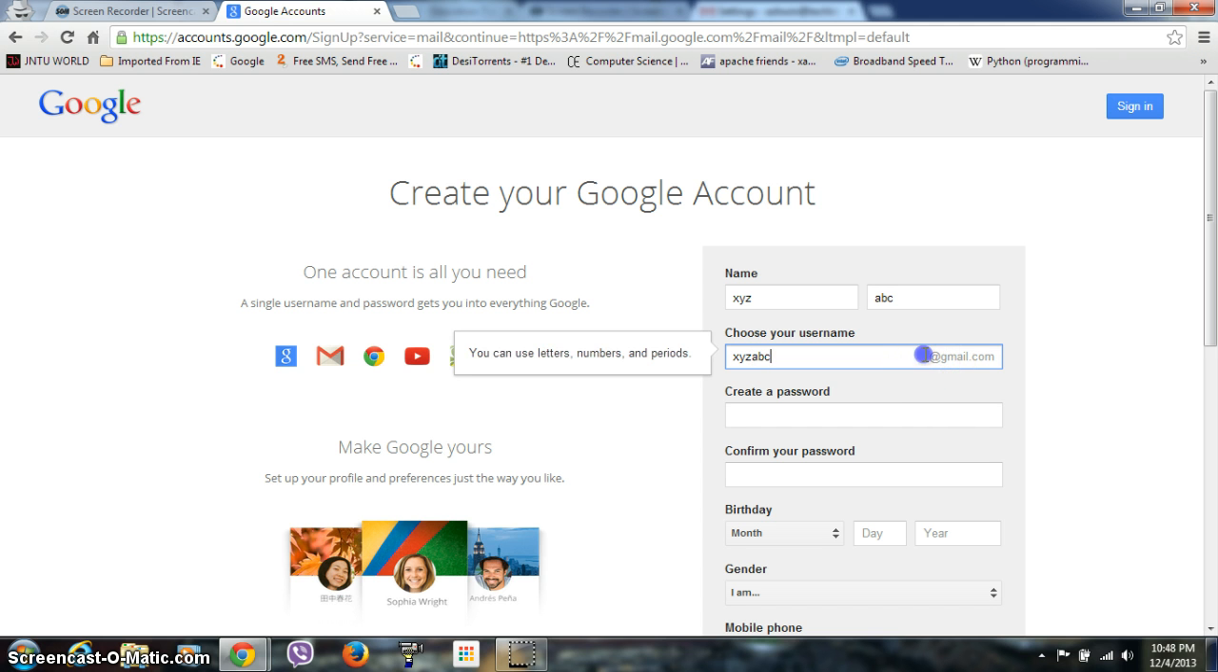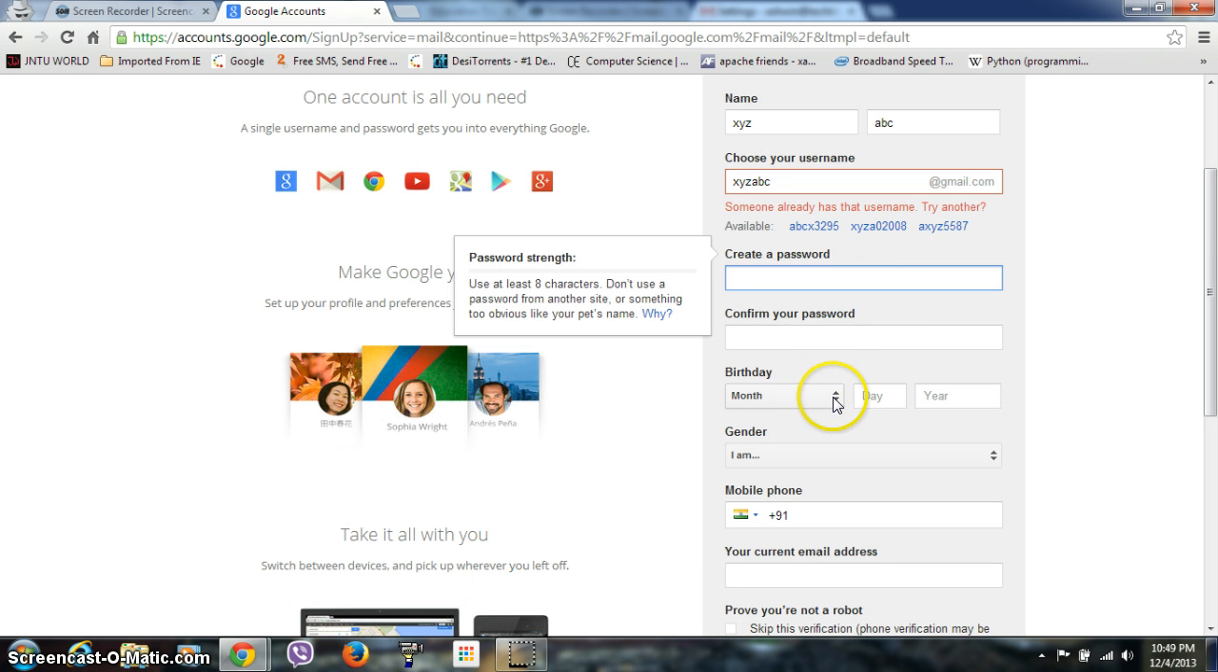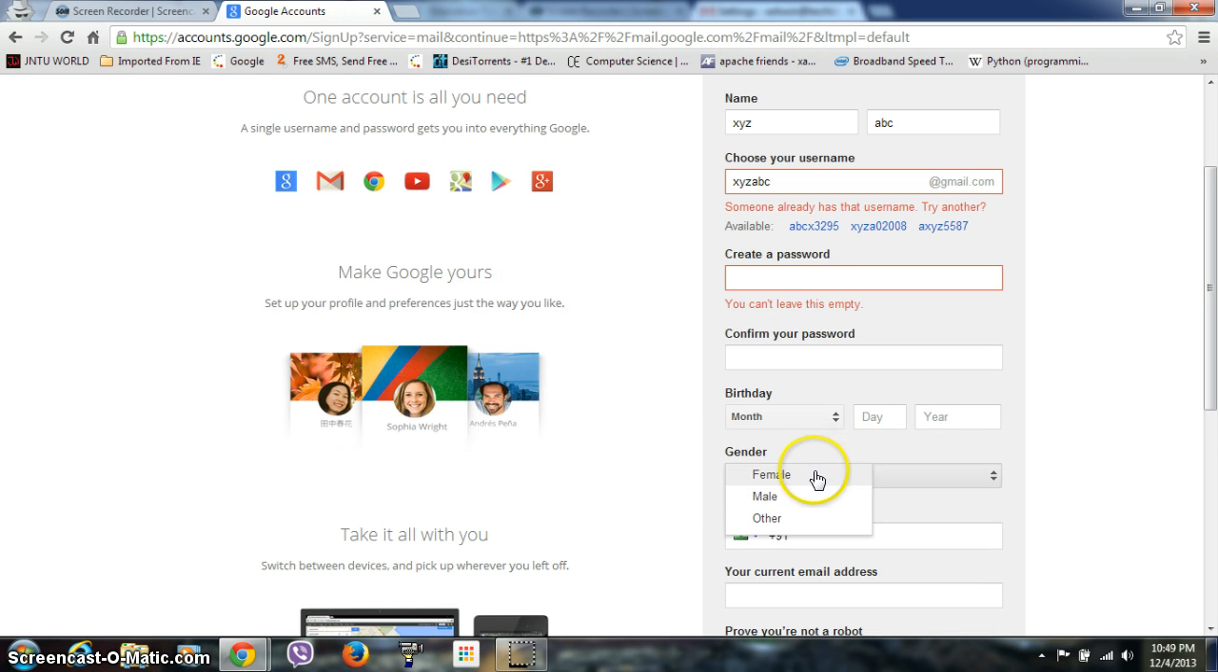So you can see here your domain will be gmail.com, and if you are using the mail from an organization point of view, then you can have your domain as your organization name.com. Next, you can give a password for your account, and you can confirm your password here by retyping it, and then you should give your date of birth details and your gender, whether you're male or female.